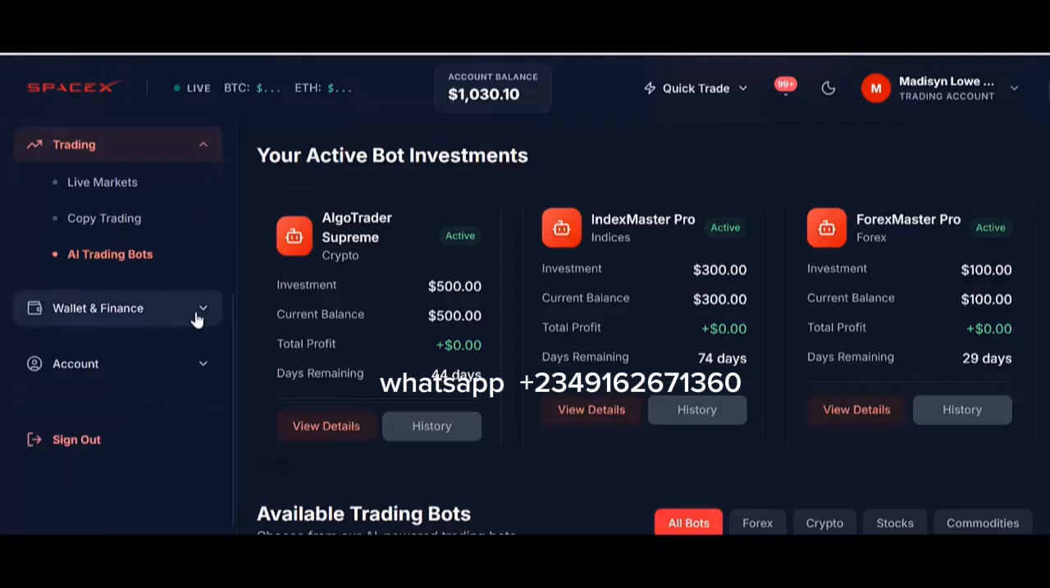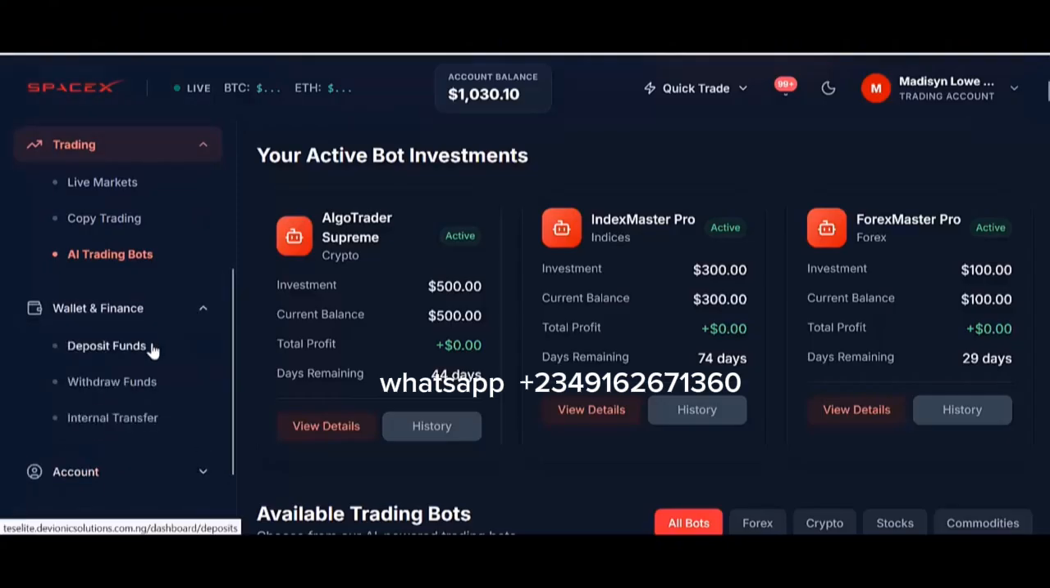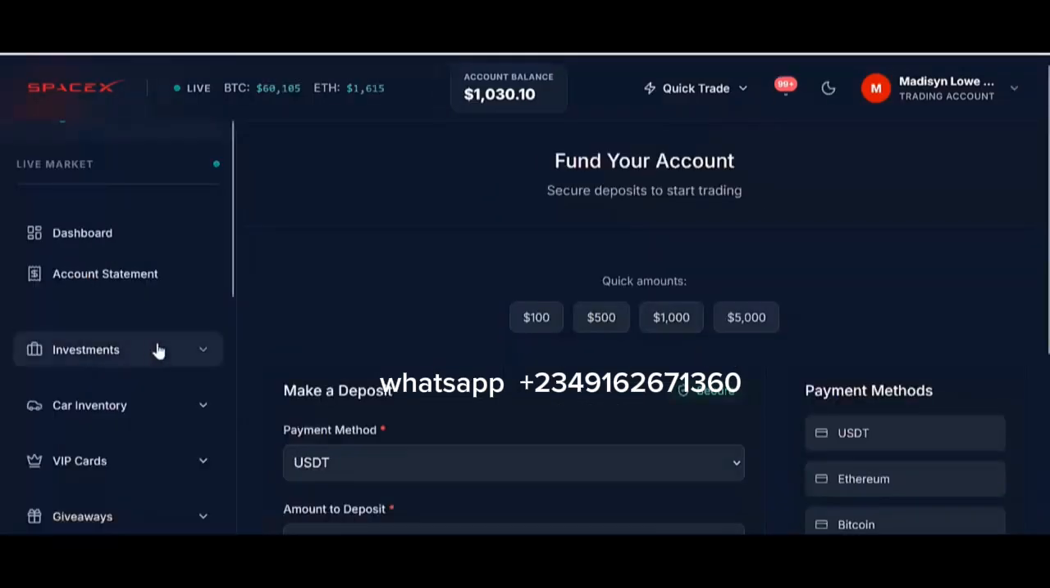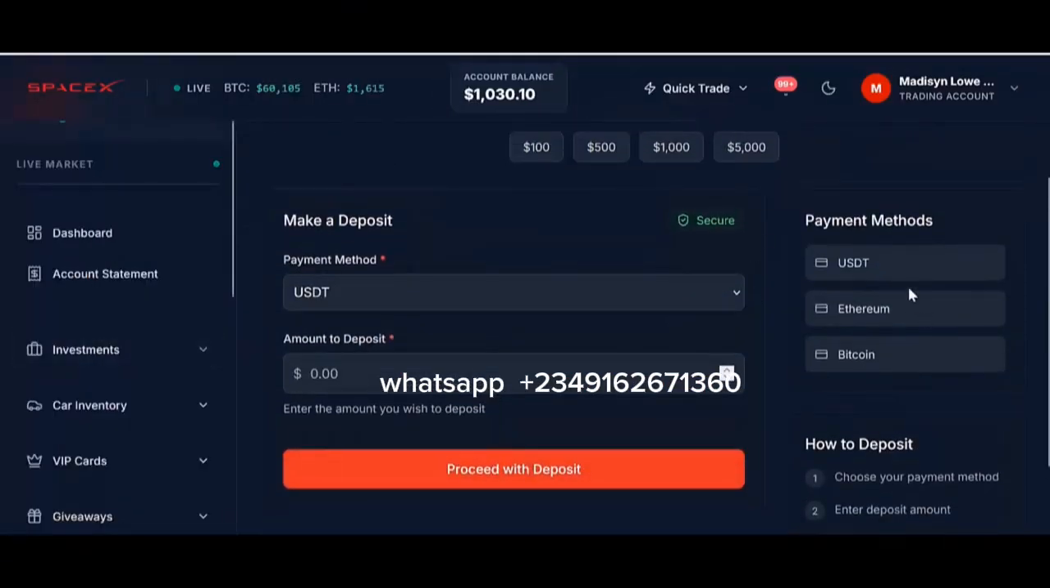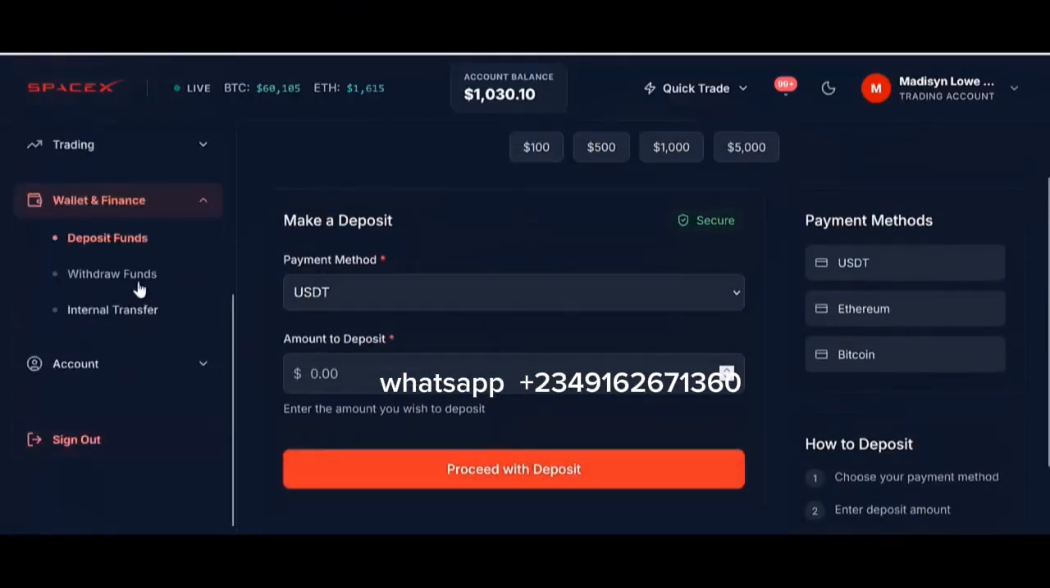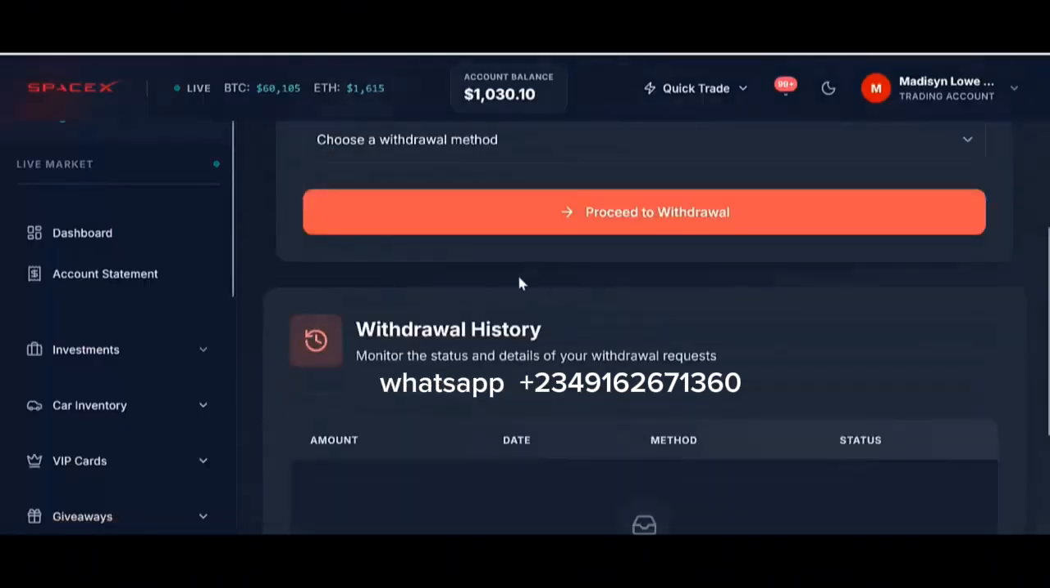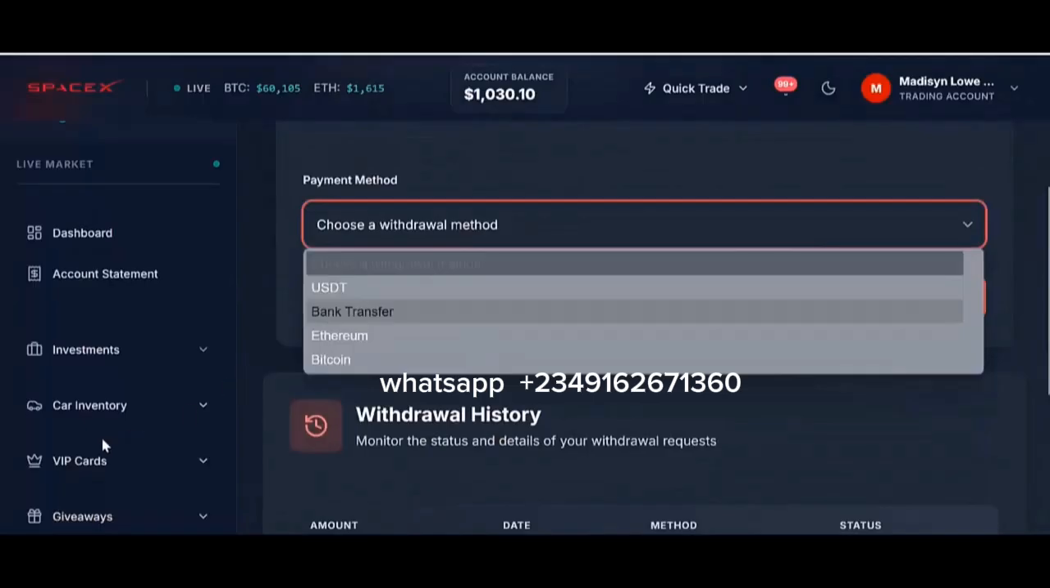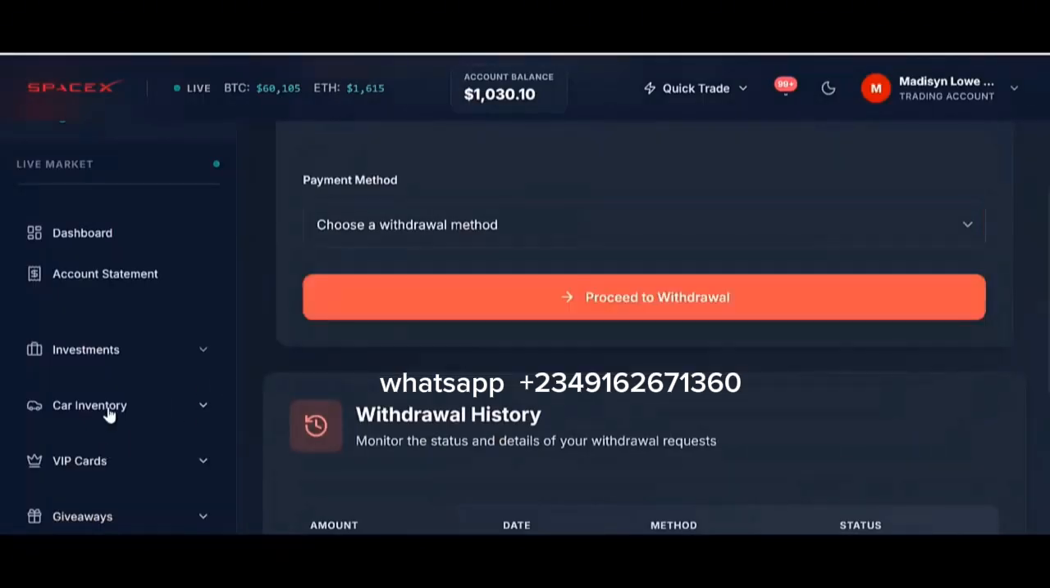So we have wallet and finance. You can see your deposit. If you want to deposit on the platform, you can see the different deposit methods. You also see withdraw funds. If you want to withdraw your funds, you can choose to withdraw. You can see we have different methods right there.